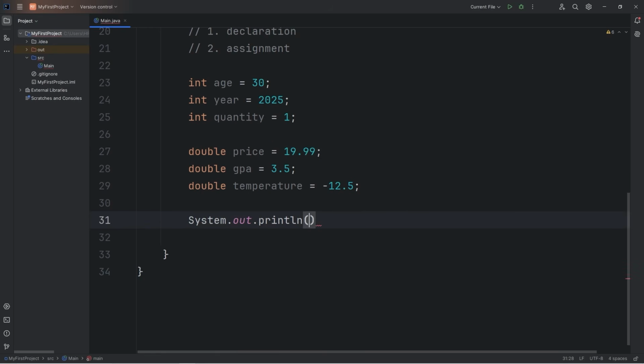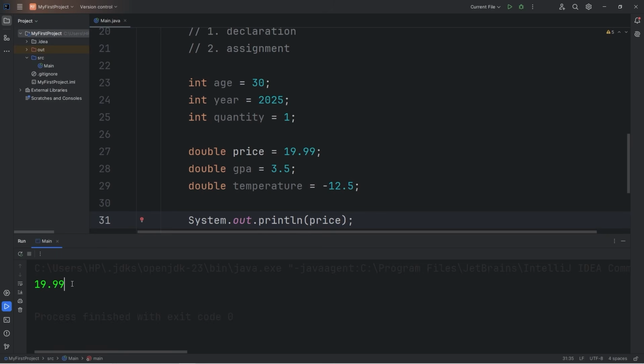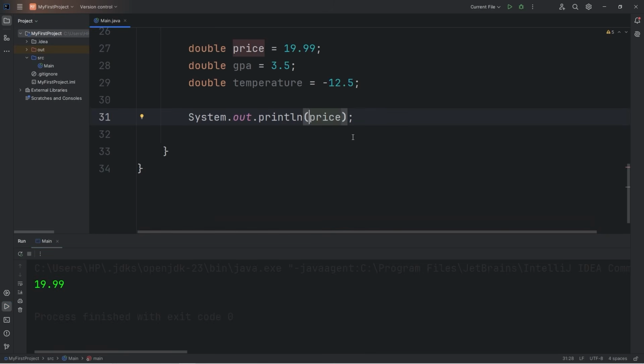System.out.println. Let's output the price. 19.99. Let's add a unit of currency. I'll pick American dollars. So $ plus price.